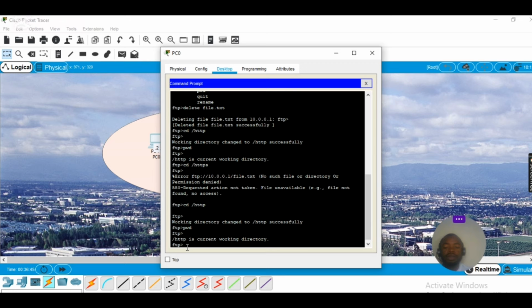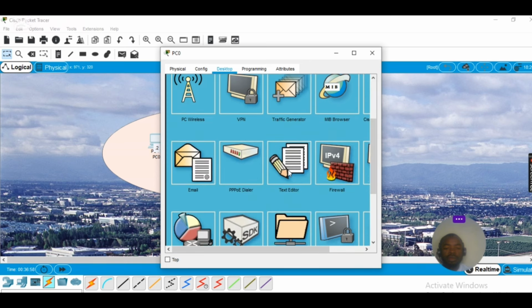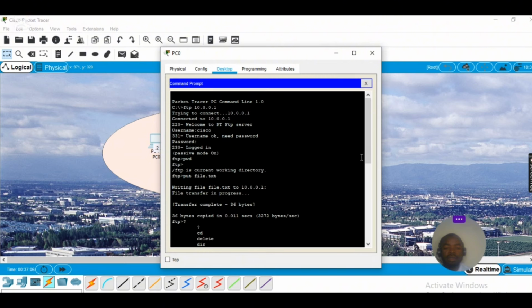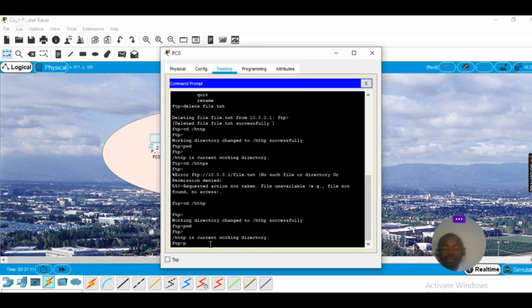First thing first, for you to create a file, you go to your text editor, you create a file, then you come to your command line, you use your put command to save the file in your server. As you save the file, the file will be saved in your server.